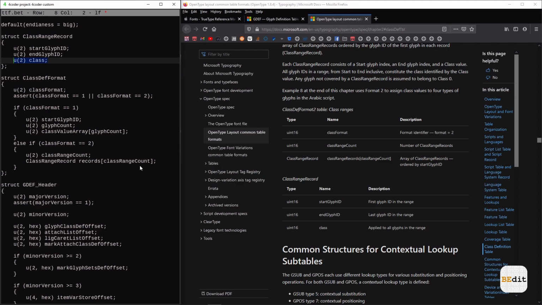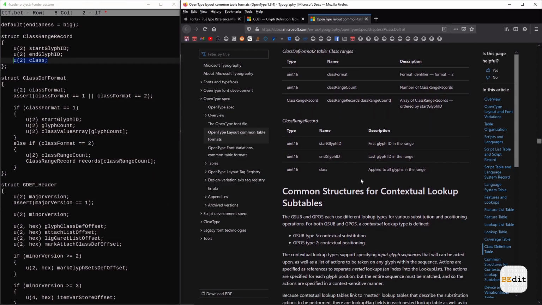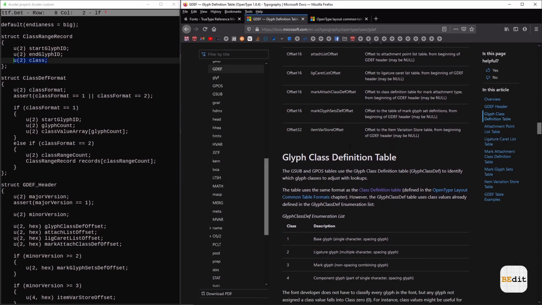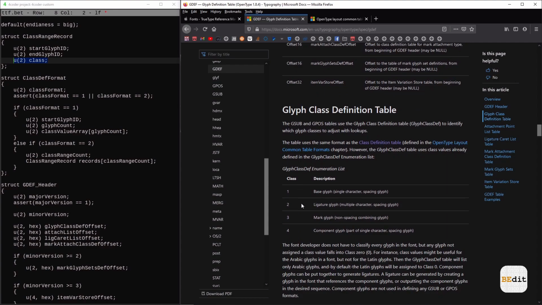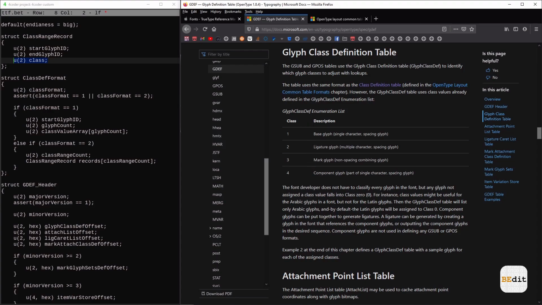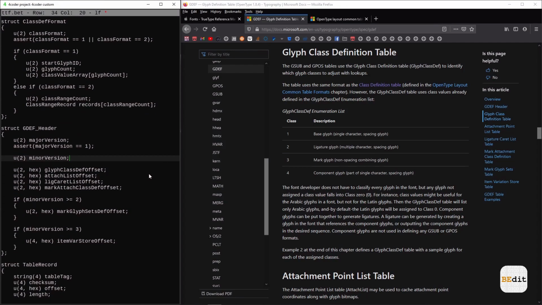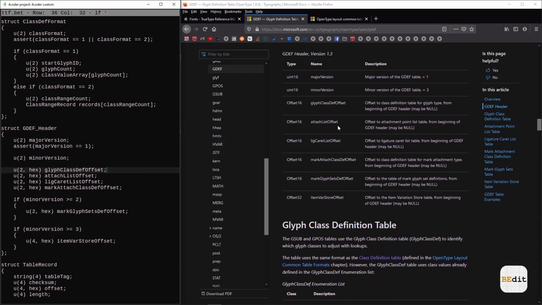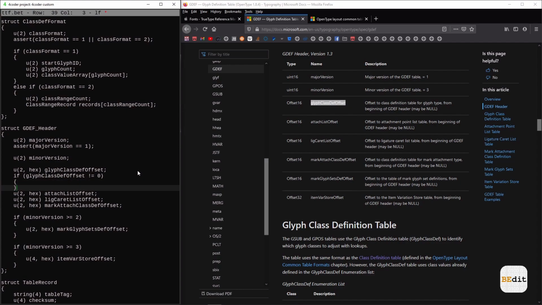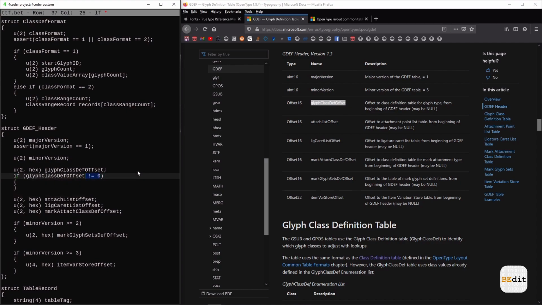Now this class, I'm not sure exactly what it is. If we go quickly back here, I suppose it is one of these. We'll see soon how it's used in the file. So, assuming that the glyph class def offset is not 0, you could also skip this, just write it like this.